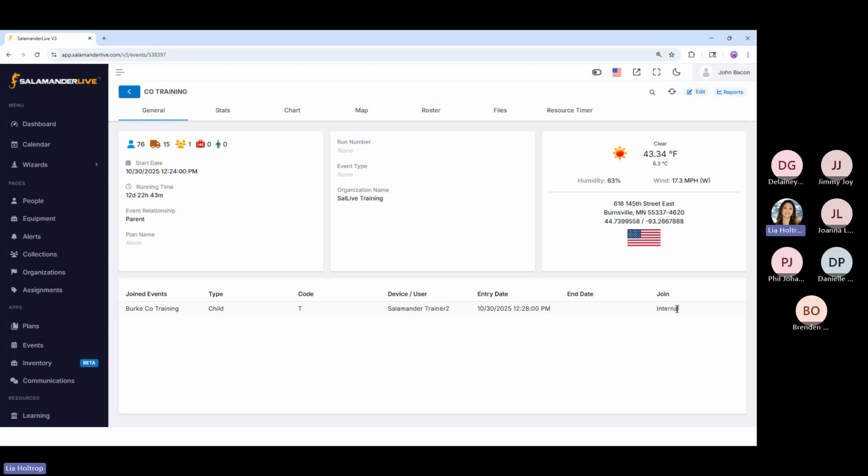You'll see L. L is for Salamander Live. You could possibly see G. G is for the Tag app. R is for Rapid Tag. And if you have Rapid Tag Evac, you'd see E. So those are the different codes that you could see. If you have legacy software, Command, you would see C for that. So that is our general.